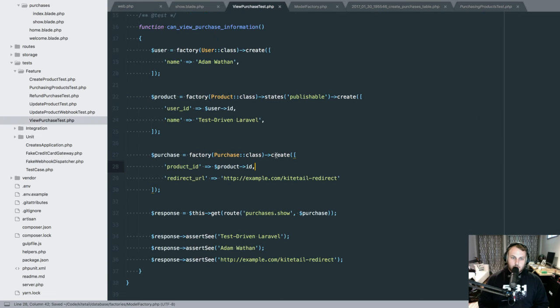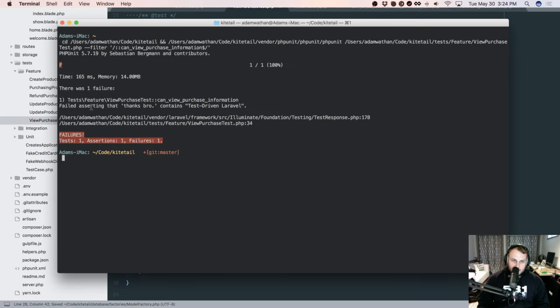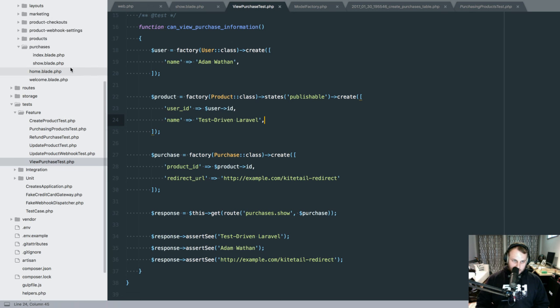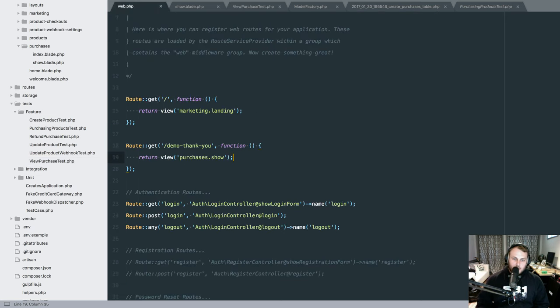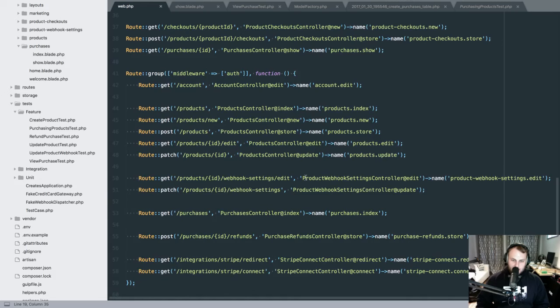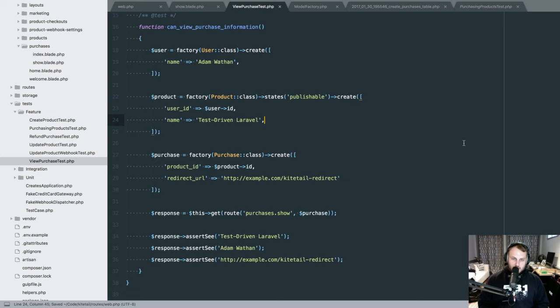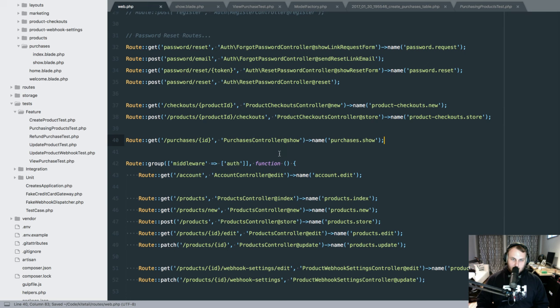Okay, so let's see. Failed asserting that thanks bro contains test-driven Laravel. So I must have already driven at this controller at some point, so I didn't forget. And actually, I remember doing that. So let's go to route web. And down here, we should have a purchases controller show. So just to make this more TDD-ish, we get an error that there's no purchases show route. So now we're back to that.